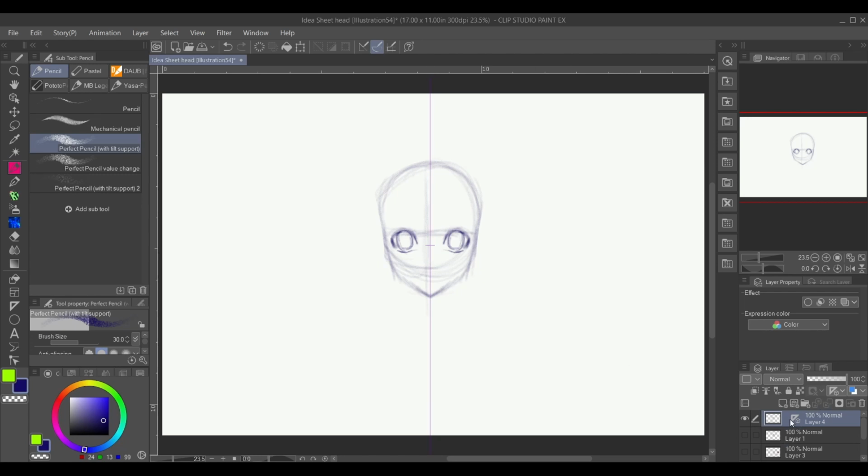Now, when it comes to doing eyes, I go head and then I do eyes, because the eyes really give me a feel for the character, and possibly what the personality might be like. So if they've got big eyes, I know maybe they have a bit of a softer feel to them. And then the nose comes after, but I always start the nose with a circle for placement.